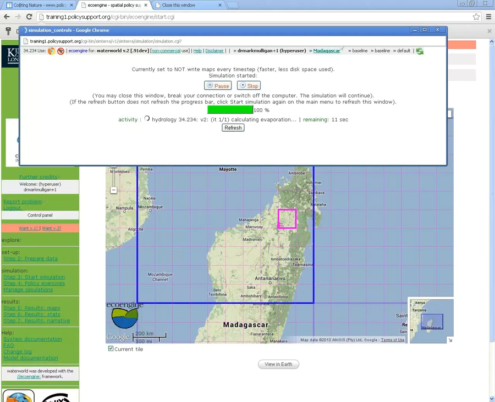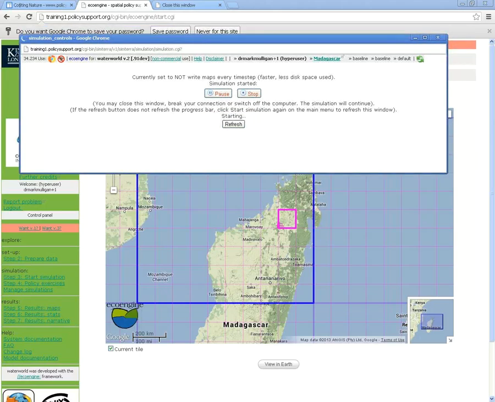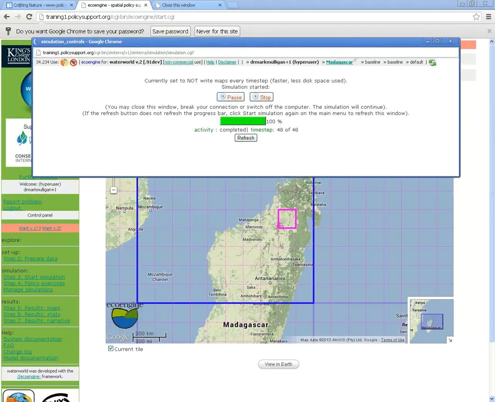Right, we're nearly there. There we go. It says we have finished, so we can now close this window. By the way, sometimes it takes a little bit longer to run. You can just close this window, and as it says here, you may close this window. You can even switch off your computer. Once you set it running on the server, it will keep running.